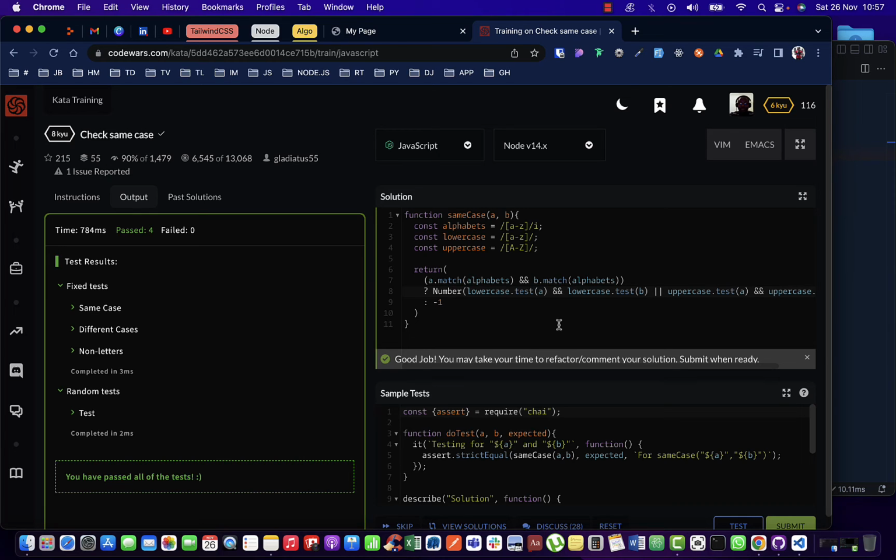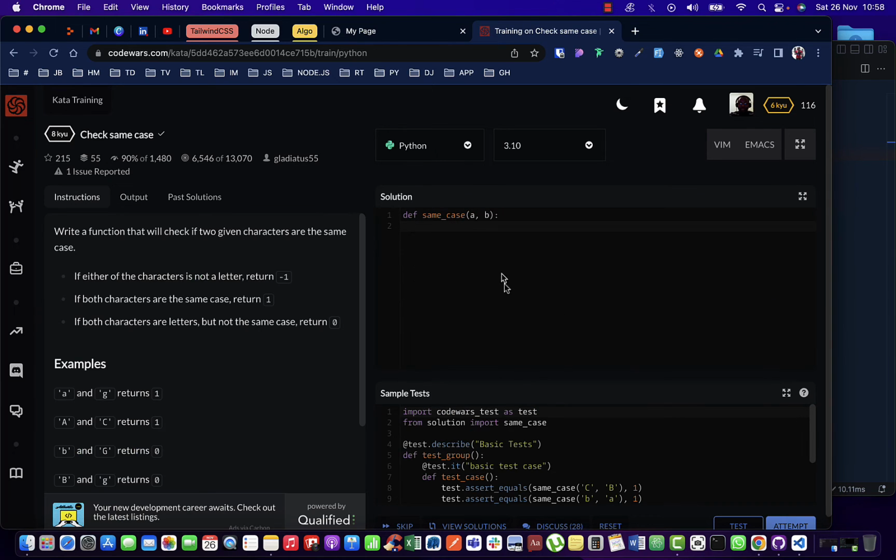I don't know if there is a way to refactor this further. You can go ahead and try that out, but I think I've tried my best, and this is basically it, right? So let's go and try doing that with Python.